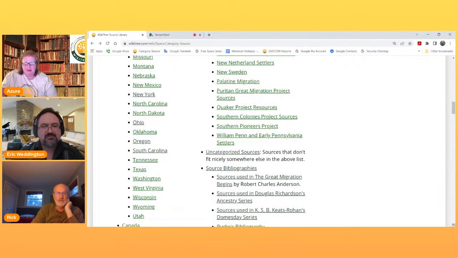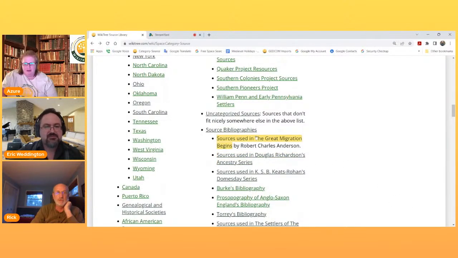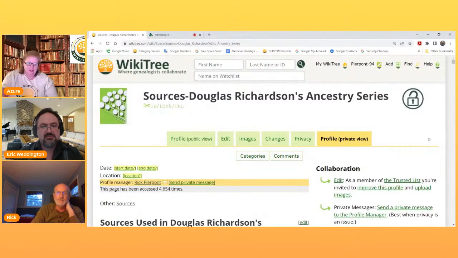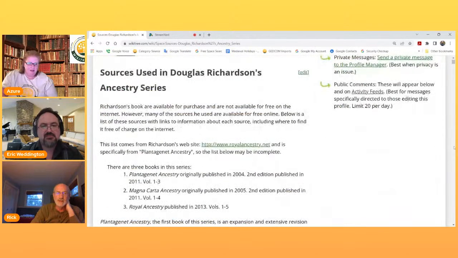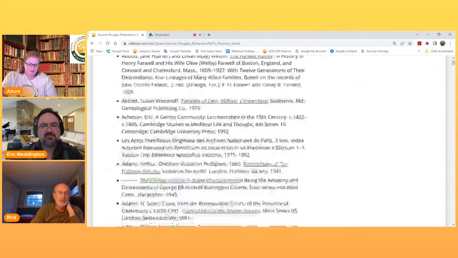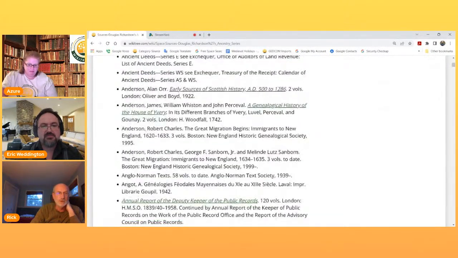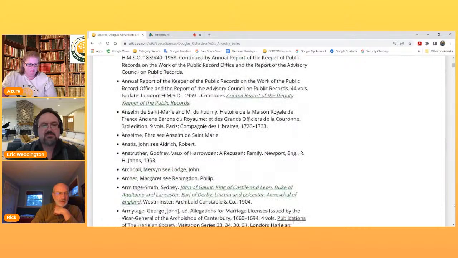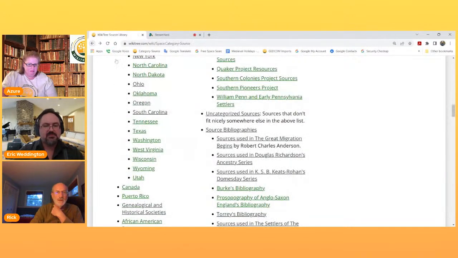Yeah, we have a good example here. If we go to one of these bibliographies, let's go to the sources used in Douglas Anderson's Ancestry series. I click on that. What he has done is he has published these books, and he uses a code for the particular source. So here you can see the various names that he uses on the left-hand edge. Here, I've got a better example than that one.